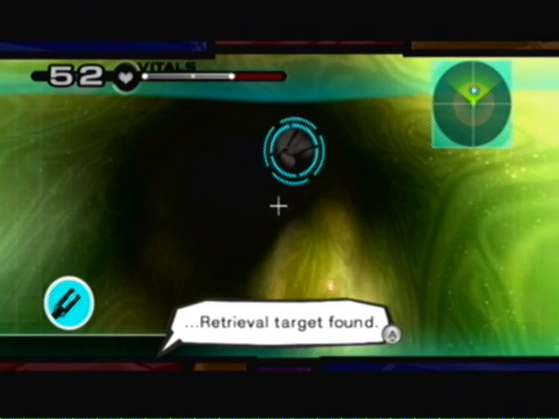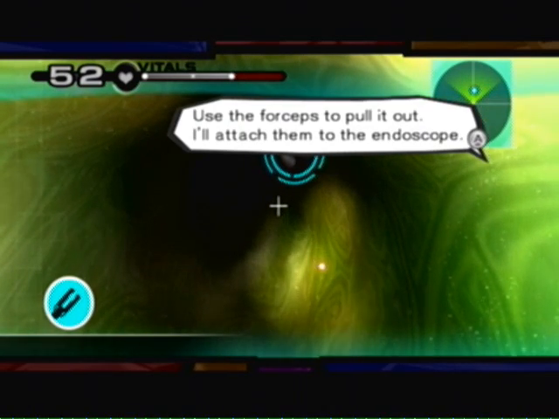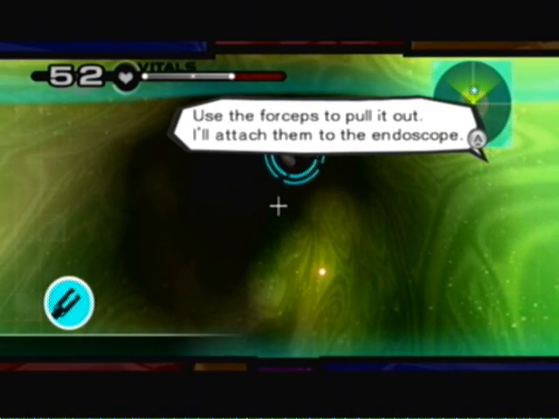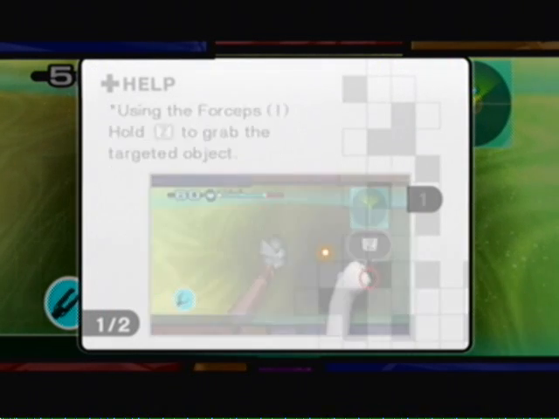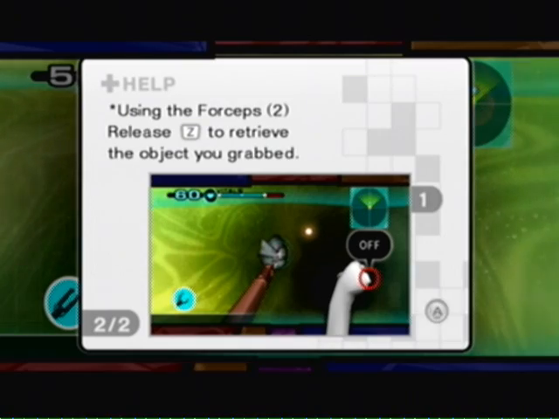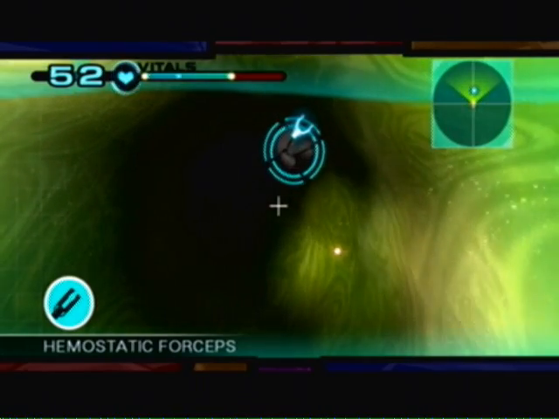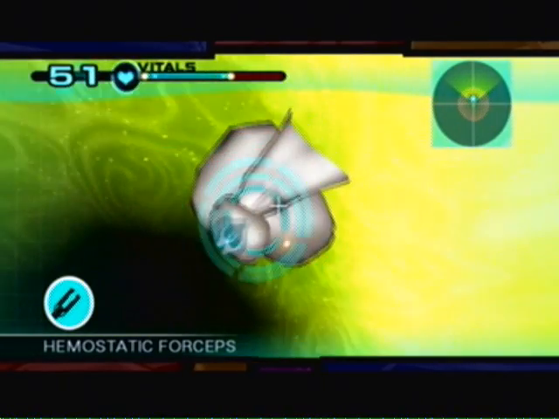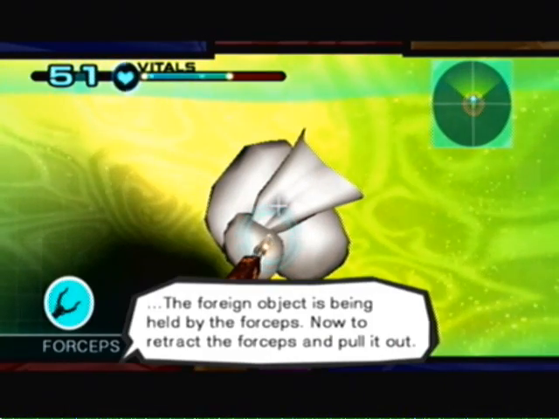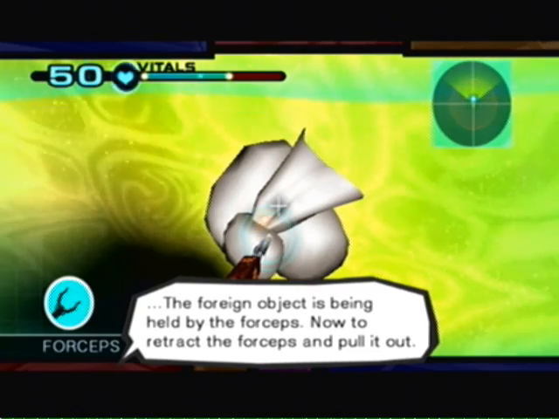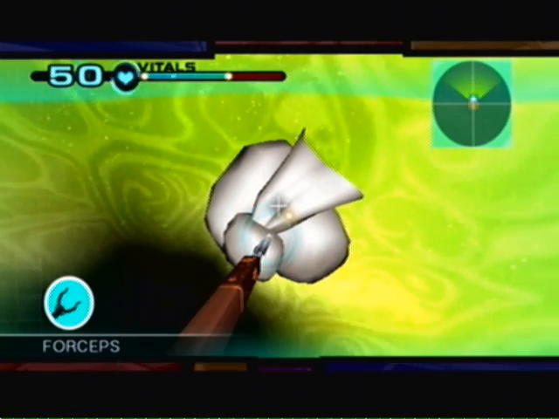Retrieval target found. Use the forceps to pull it out. I'll attach them to the endoscope. The foreign object is being held by the forceps. Now to retract the forceps and pull it out.